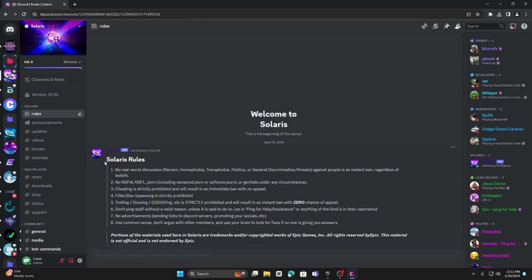Okay, the next step is reading the Solaris rules. I'd highly recommend reading this, because one time I was in a server, one of these OG Fortnite emulators, and I got banned just because I didn't read the rules and didn't know that was a rule. So I'd recommend reading this. Anyways, we're going to go and download it.